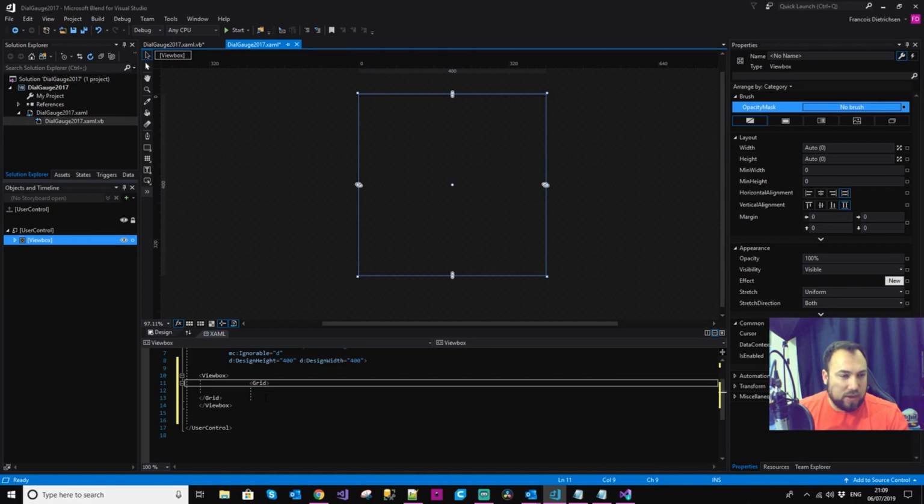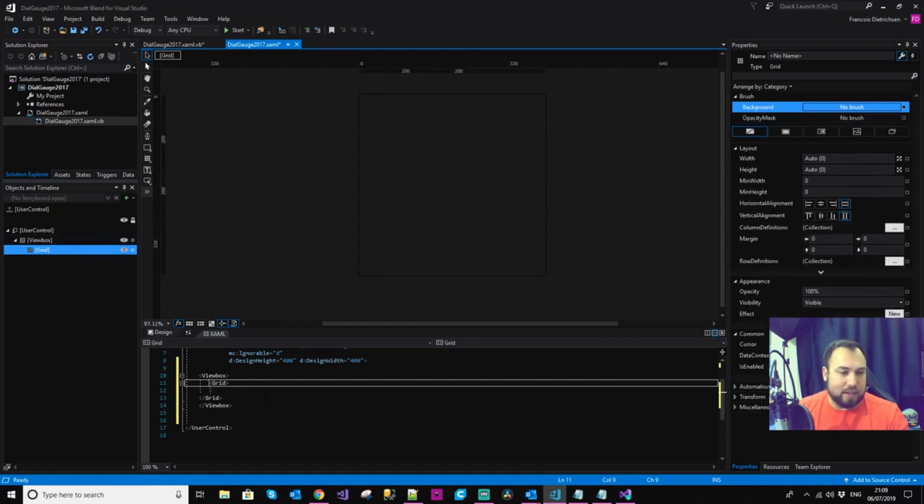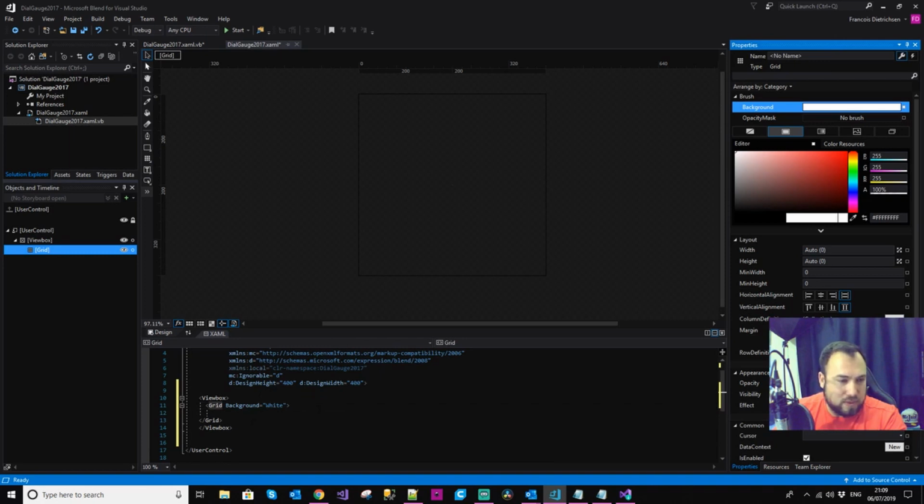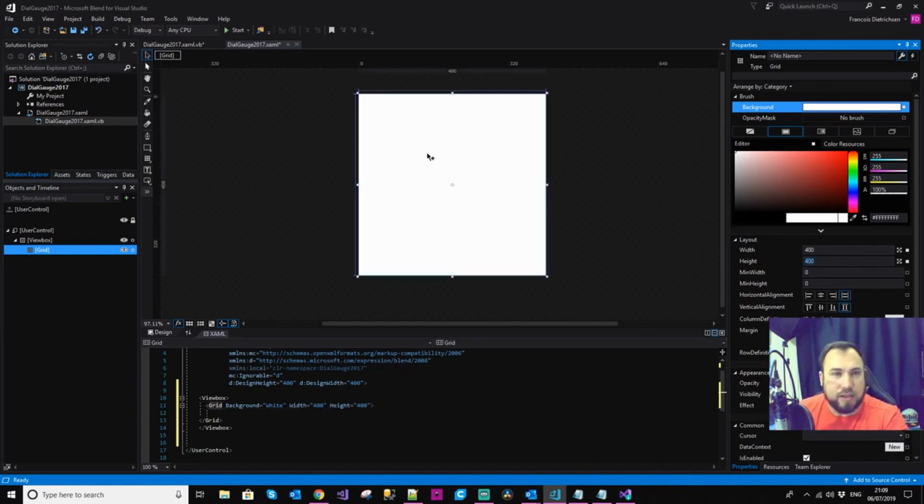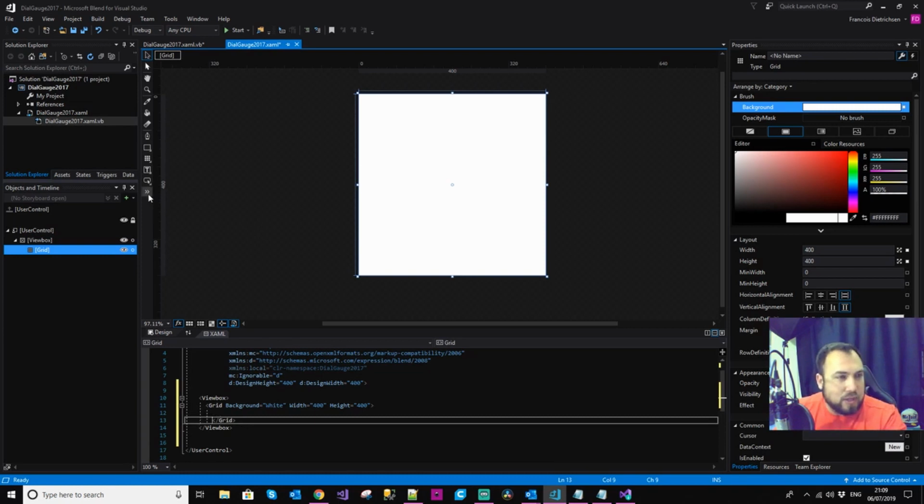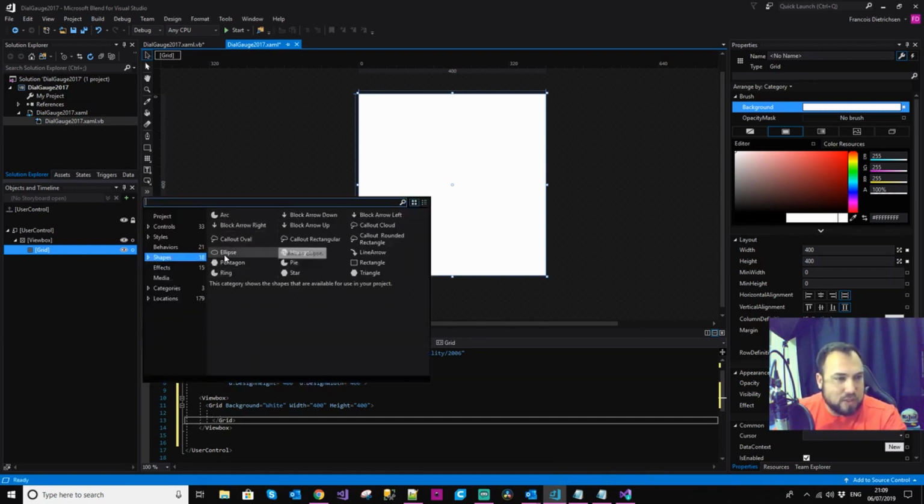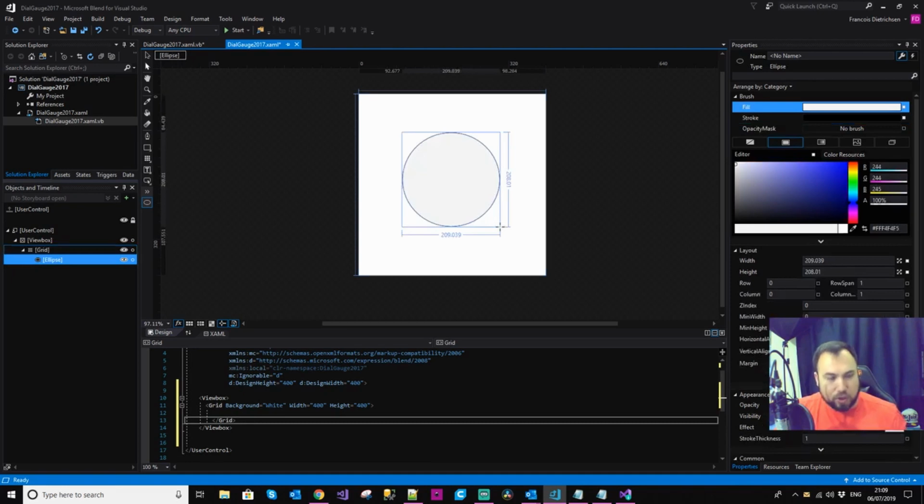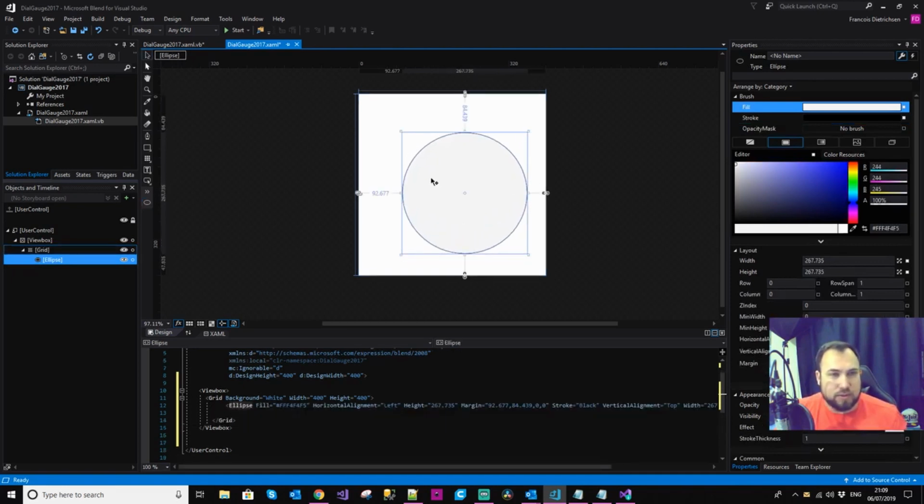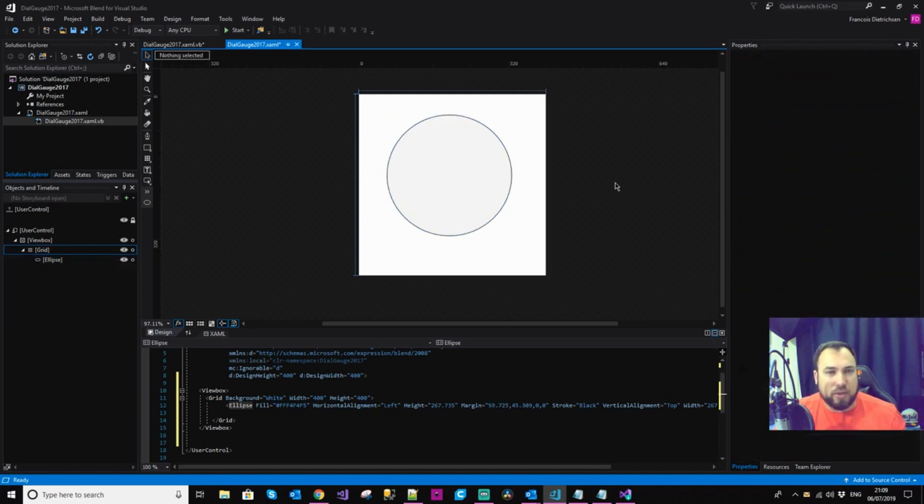Okay, so if I had a shape, for example, let me go onto this grid and give it a bit of a background color so we can see it. That grid is going to be 400 by 400 width. Now we can see we've got our grid there. It is nice and white at the back. And I am going to put in a shape. Let's go for an ellipse. I'm going to hold my shift key, make it nice and round, and I'm just going to move it anywhere in that area.